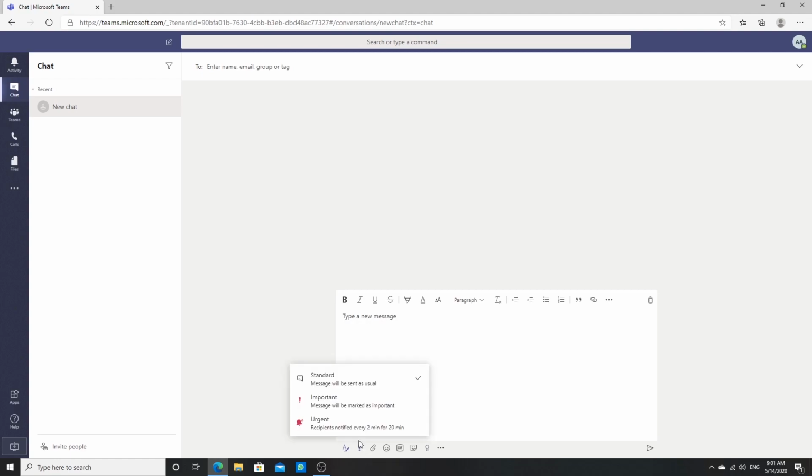You can send it as a standard message. You can send it as an important message. Now, this is pretty cool. If something is really urgent, you can send it as urgent, and the person you're sending it to gets notified every 2 minutes. You can send your attachments if you want to upload some important documents or anything. You can send using your computer or OneDrive.